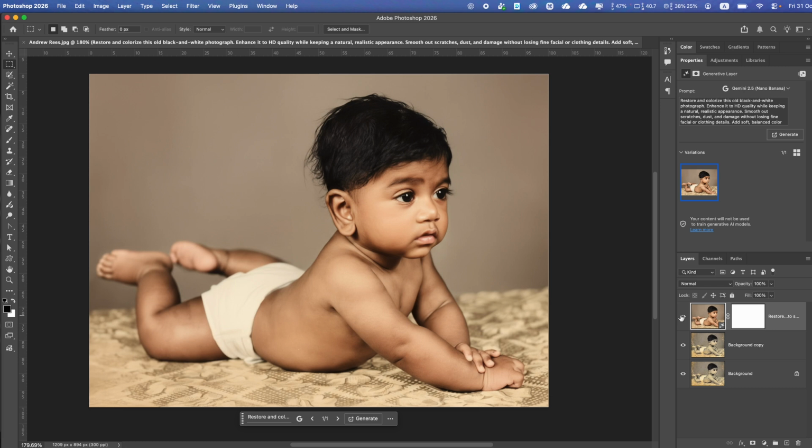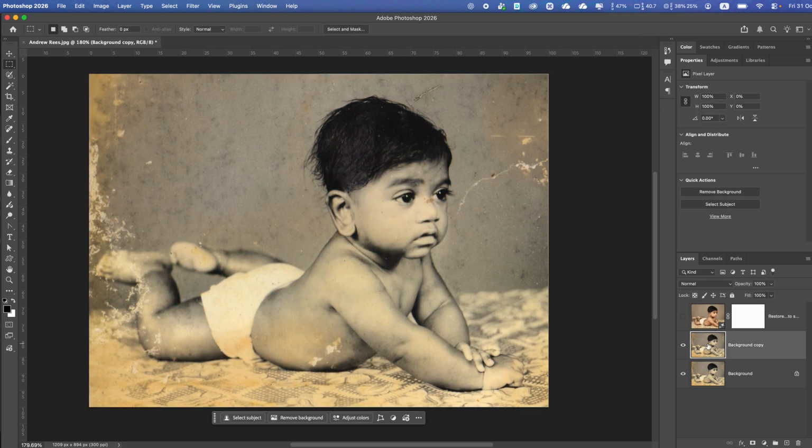Now let me just hide this, and I'll go back to the same image, and let me try the same thing with Flux, so that we can actually compare between them. I'm going to press Control A to select everything, go to generative fill and paste the same exact prompt. This time it's going to be Flux, and hit generate.